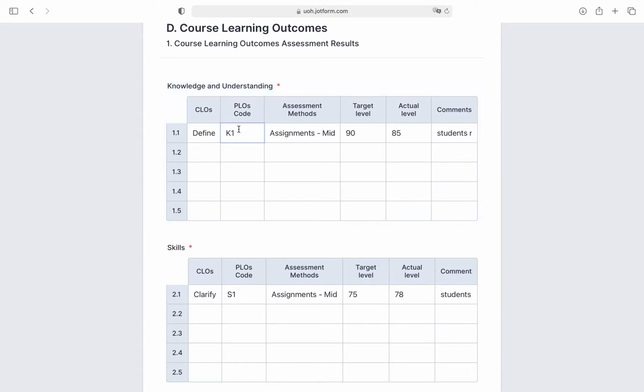Then we need to write the code, the assessment method. After that, the target level, which is the number that should be stated by the instructor for students to achieve before conducting or teaching the course. The actual level, which is the average of students' results for this specific outcome. Then if we have any comments, we need to state it here.